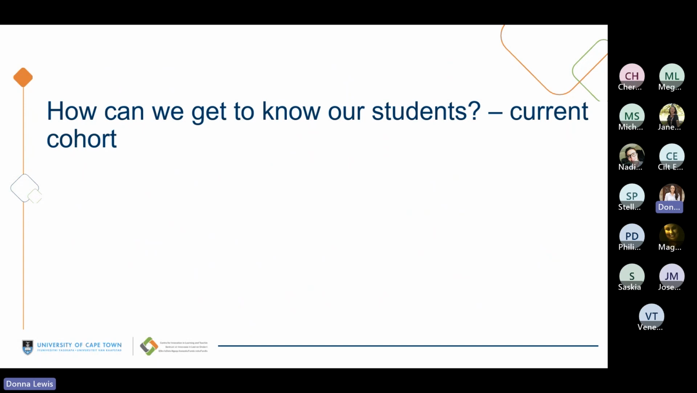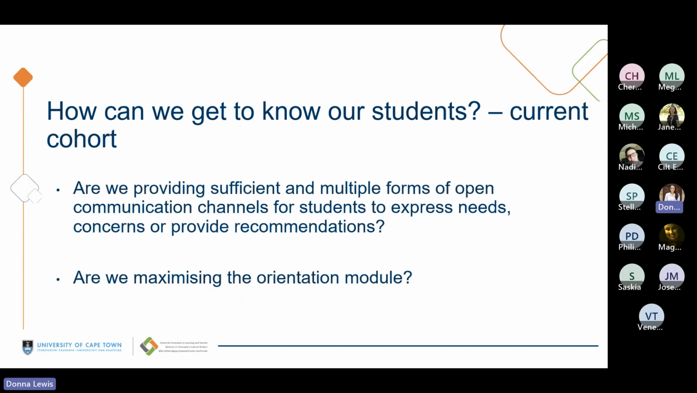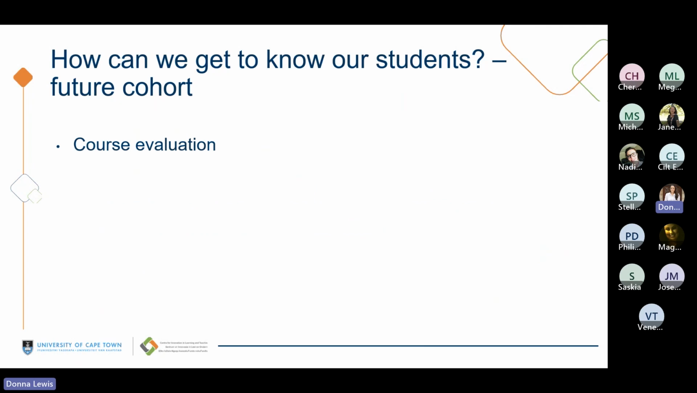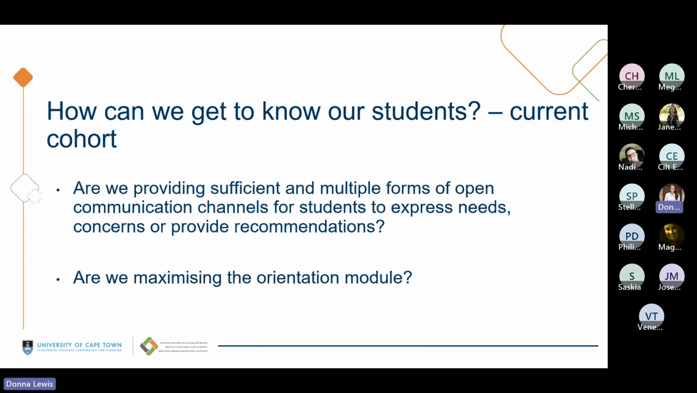So if we think about how we can go about getting to know our students within the current cohort, are we maximizing the spaces that we have? And if we think about it, and I've removed one of the slides, but if we think about it, like, what are ways in which we can make sure that we are interacting and getting to know our students? So are we allowing for those open communication channels? Are we allowing for students to express needs?